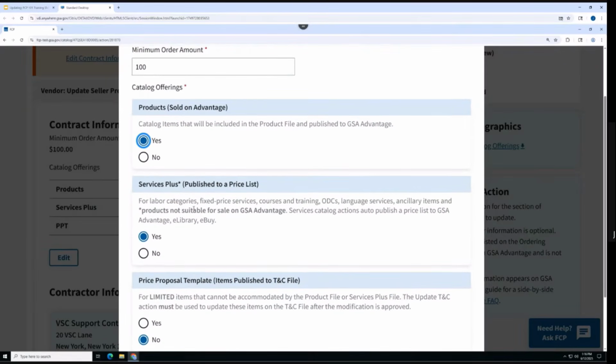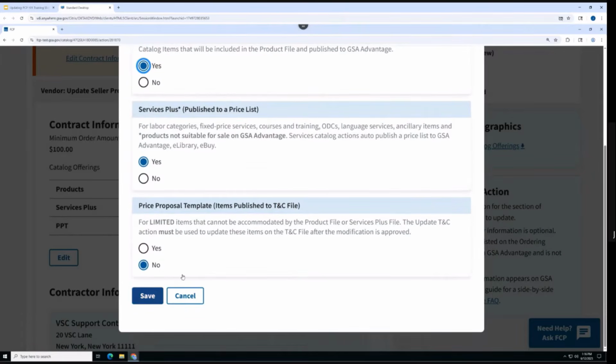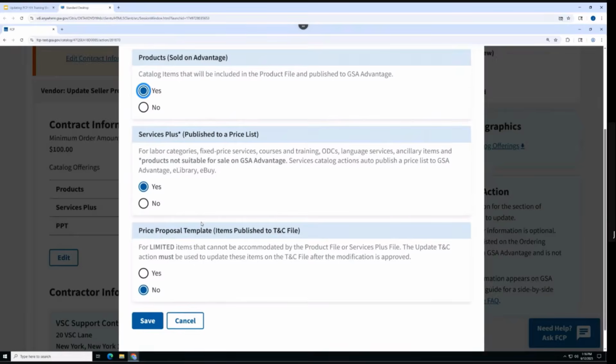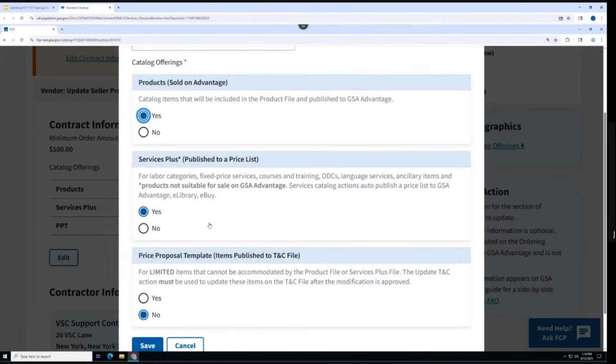But just a caveat here, you need to have all 3 of these answered before hitting the save button, or it'll error out. You'll get an error message.